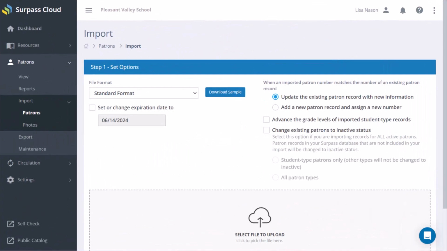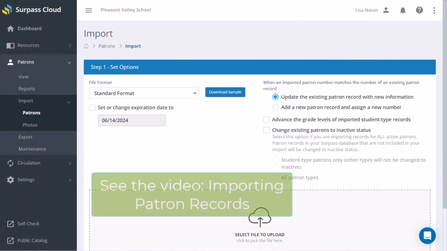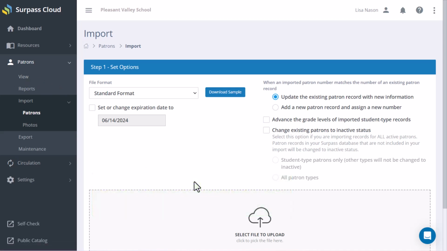Another way to advance grades is to go ahead and create a file with the updated grade information and import it into Surpass Cloud, making sure that the Update the Existing Patron Record with New Information radio button is selected. If you're importing a file that has last year's grade levels, you can select this box instead. Advance the grade levels of imported student type records.